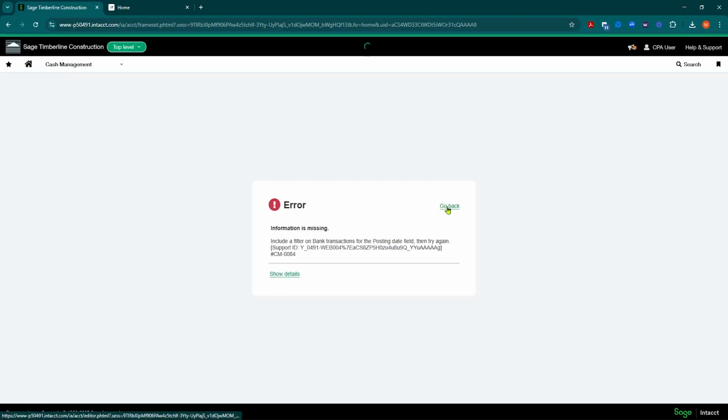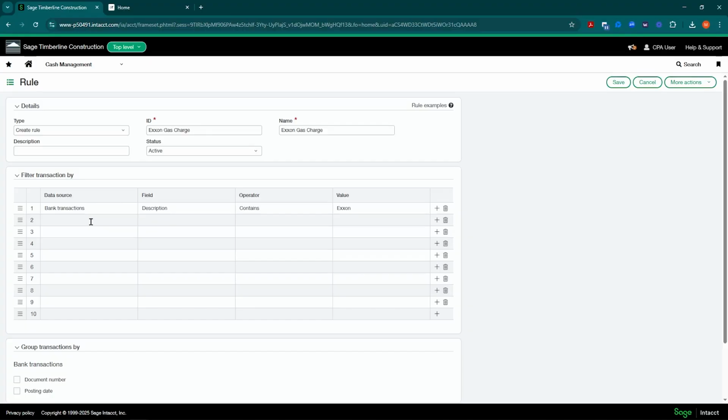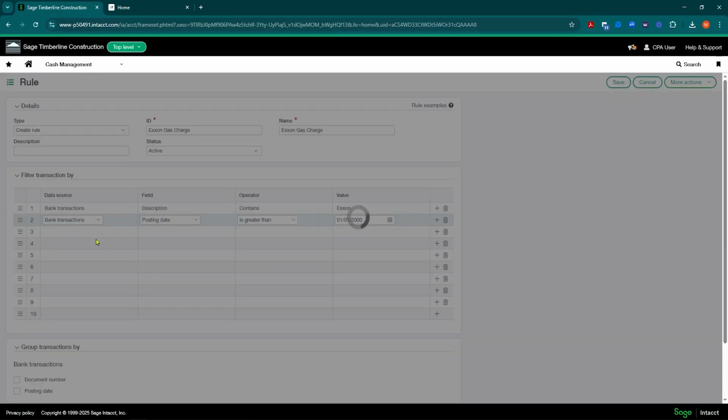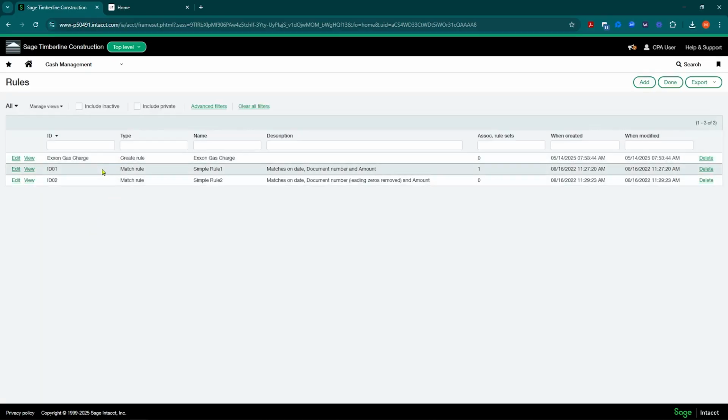And the one thing you're going to need on any rule, in addition to a description, is you always need a date in the filter. So what usually happens is you come in here and say posting date is greater than, and you do something like 01/01/2000. This will make every transaction eligible. And now it has a date in there and it'll let me save. Okay. So I have a creation rule, I have a match rule, and there's another one here too, but I'm just going to use these two.